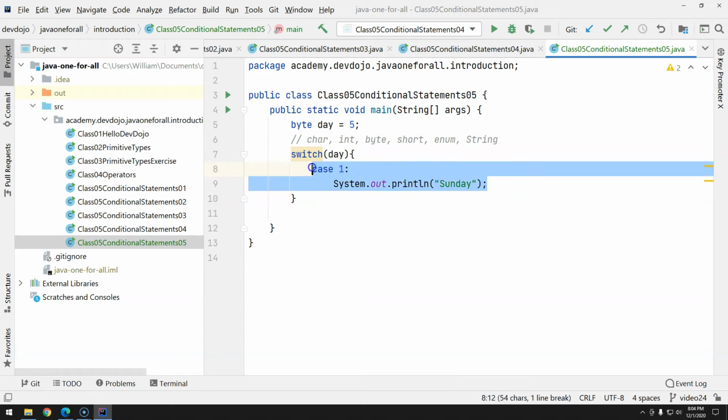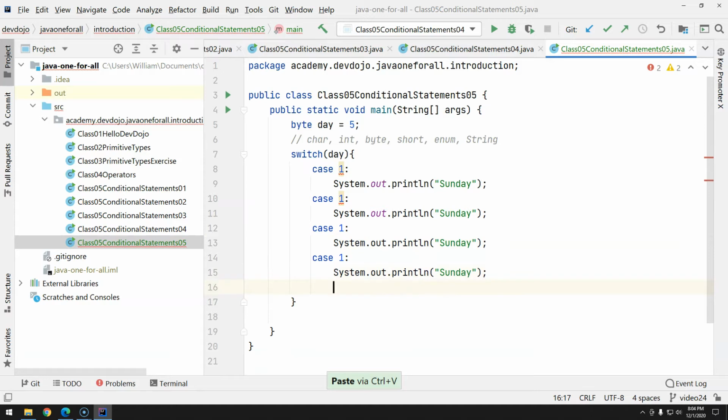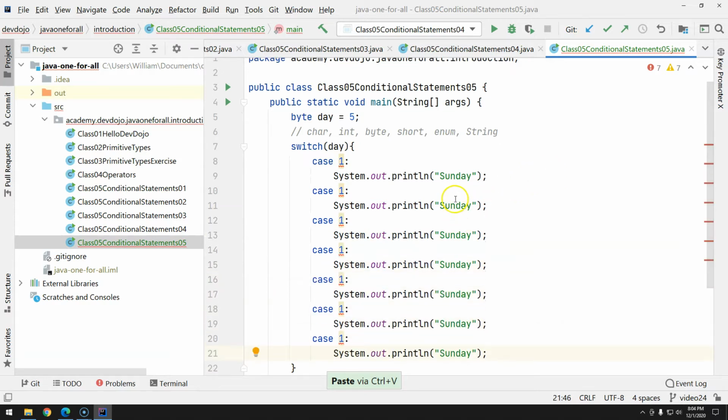So I will copy this because we are going to do that 6 more times. 1, 2, 3, 4, 5, 6, and then you start here Monday. I will just write the short version. And here, case 1, case 2, case 3, case 4, case 5, case 6, and case 7.